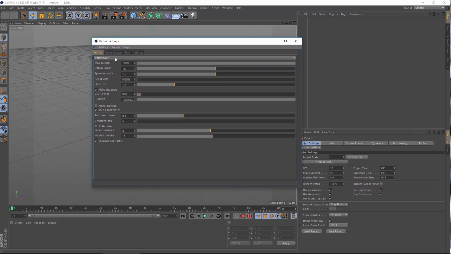Camera imager, this caustic blur: if you have a lot of caustics in the scene and it's rendering really slow, you can put this caustic blur here to 1, then you will get faster render times. This is, I think, all a little bit too technical to go into. You can read this in the manual. That's not really so interesting. You probably never have to change those values here.